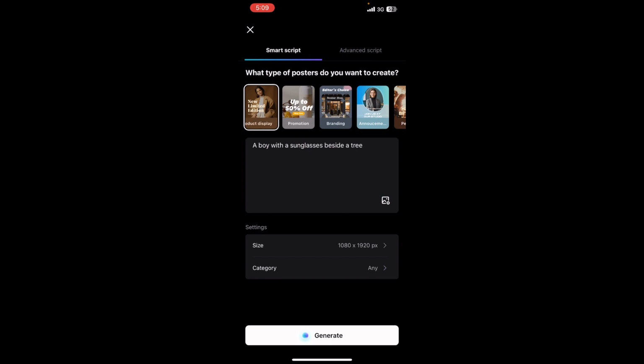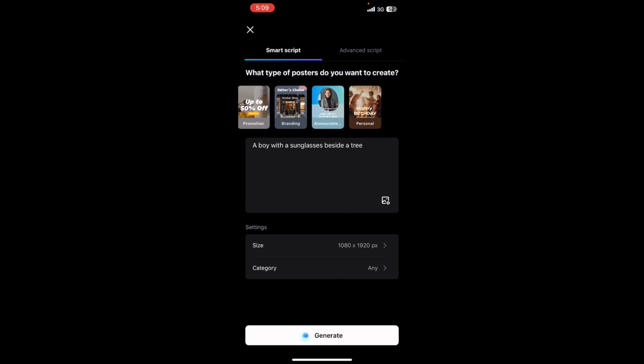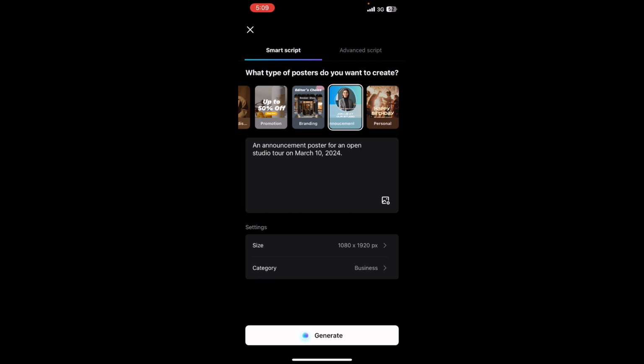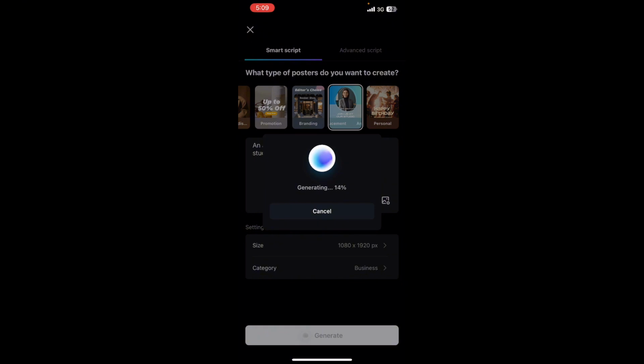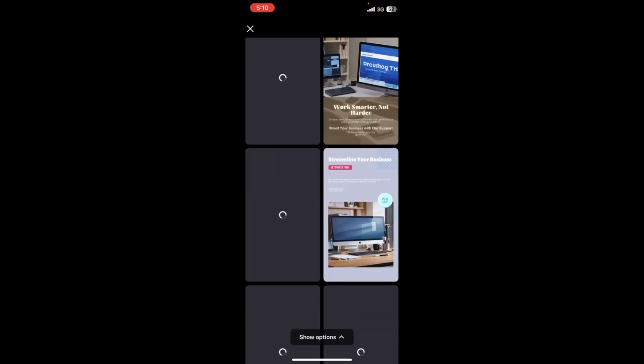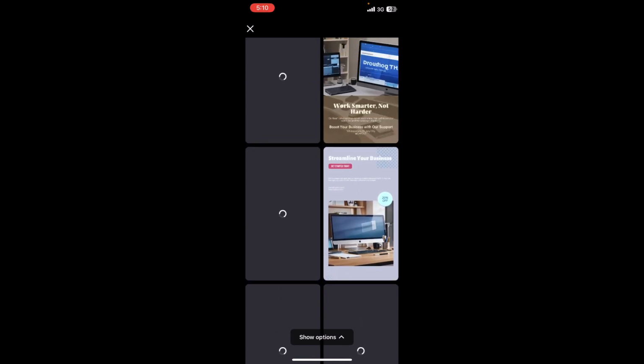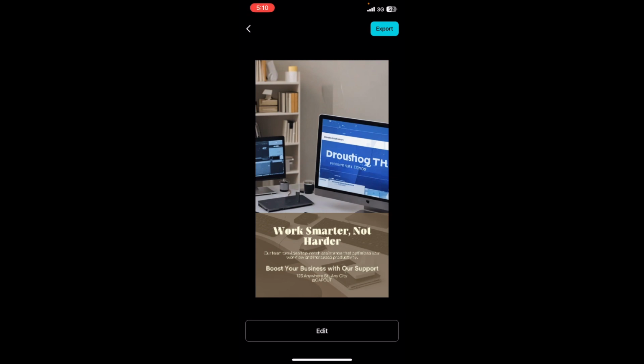And in case you don't want this particular template, you can as well select from other templates. Okay, let's just go for this one, for example. I'm just going to click on generate over here. All right, so as you guys can see, we have several options over here. So let's say we're okay with this one over here. You just want to click on it.